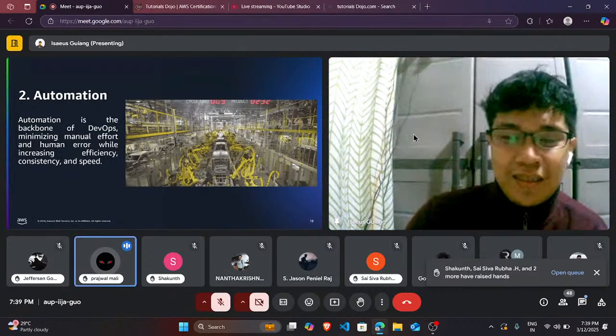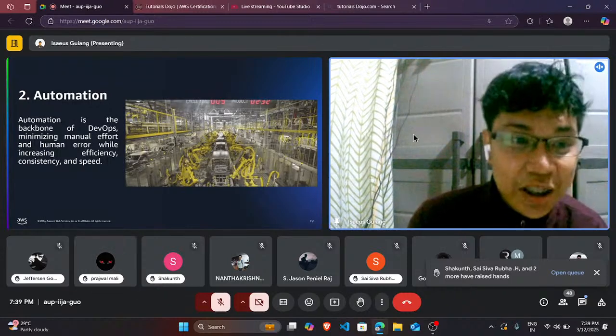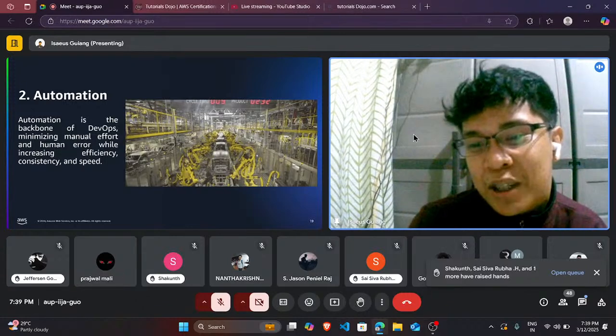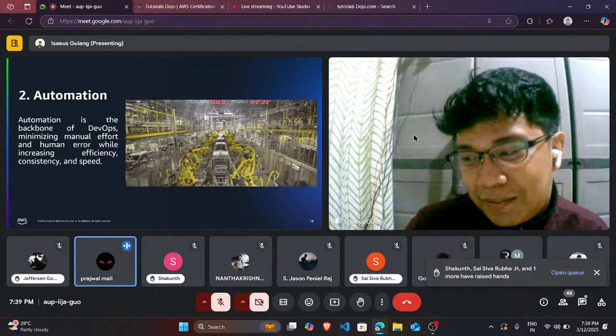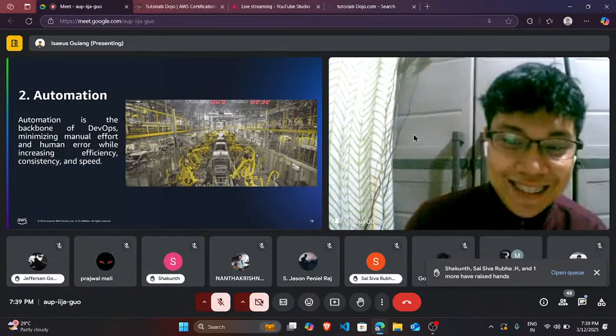Actually, sir, automation is critical in DevOps because it enhances efficiency, reliability, and scalability across the software development lifecycle. Okay, that's the definition of automation, right? But do you believe that the developers will get replaced by AI eventually? I don't think so. No. You don't think so? All right.